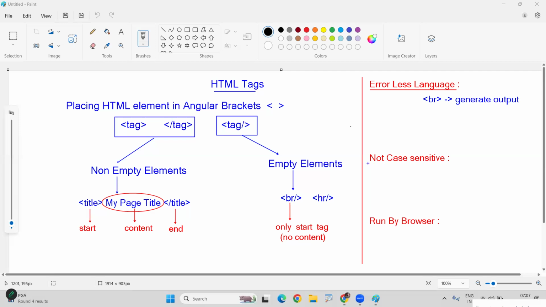Not case sensitive means it's your wish. Sir, I want to put all the titles in capital letters. Your wish. Sir, I want to put all in small letters. Your wish. I want to put only the first one capital, remaining all small letters. Your wish. I want to put one capital, one small, one capital, one small. Your wish. So anything you can follow. It will not follow case sensitivity. It is not that particularly you need to write capital letters only, or particularly small letters only. It is not like that.